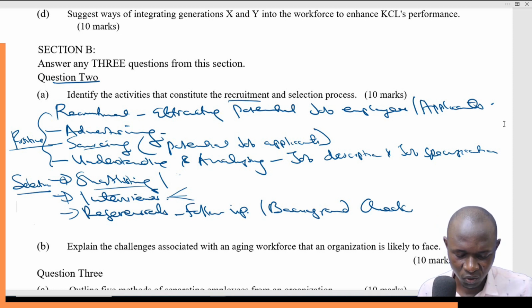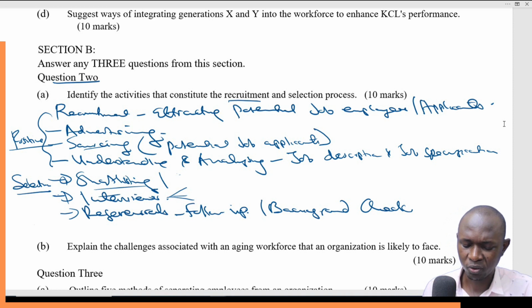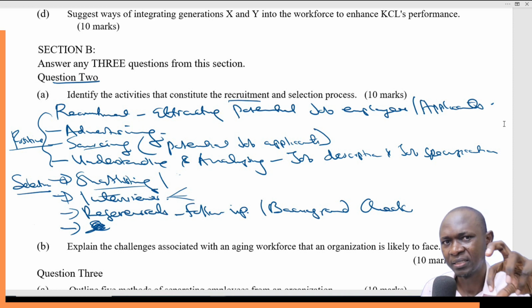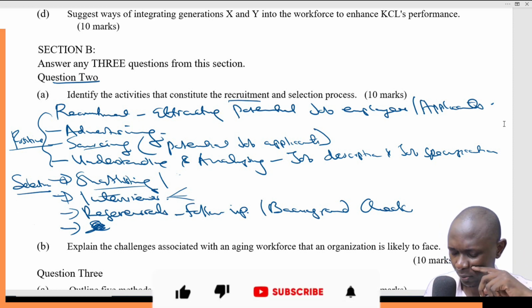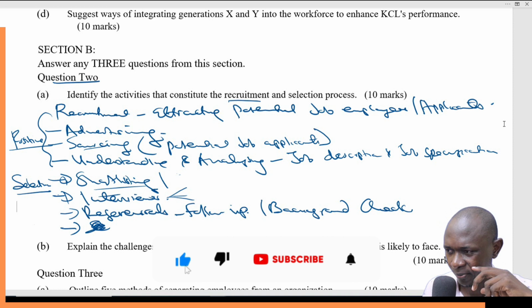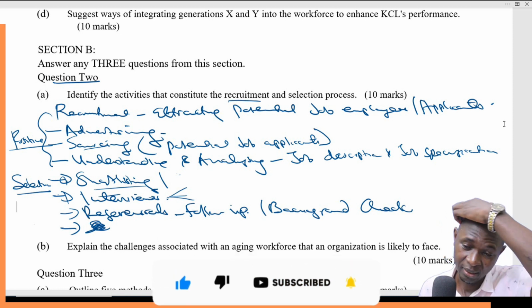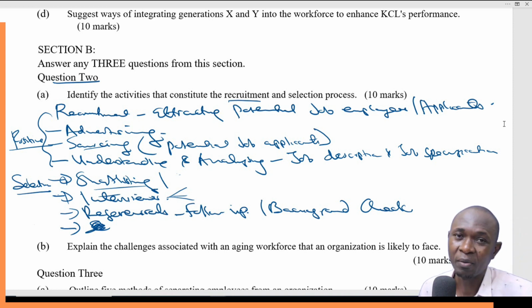Then after that, of course, we'll have the whole process of selection. Now, selection is, for lack of a better word, how do we put it? Selection is where now we come up with the best. Where we end up with the best applicant, so that we can now give him the letter of appointment.